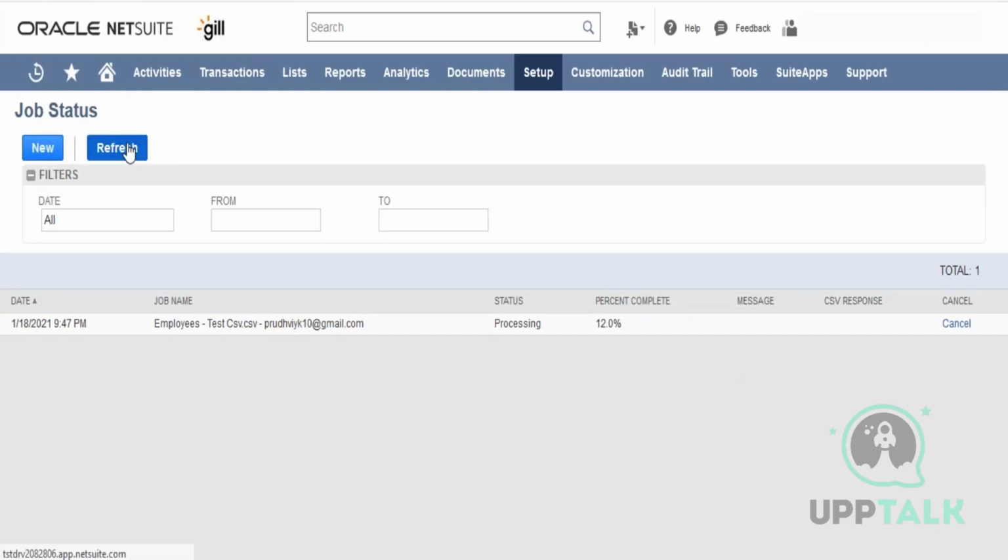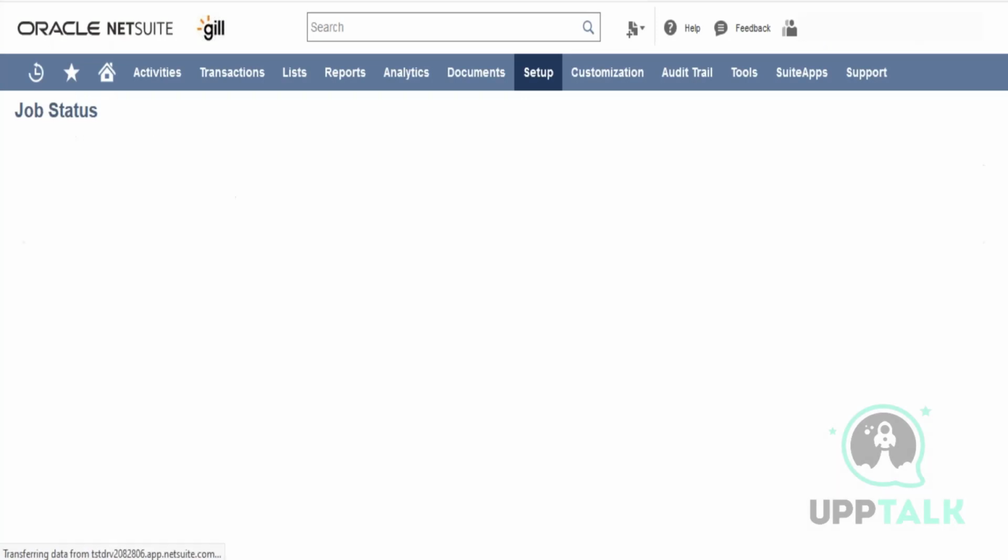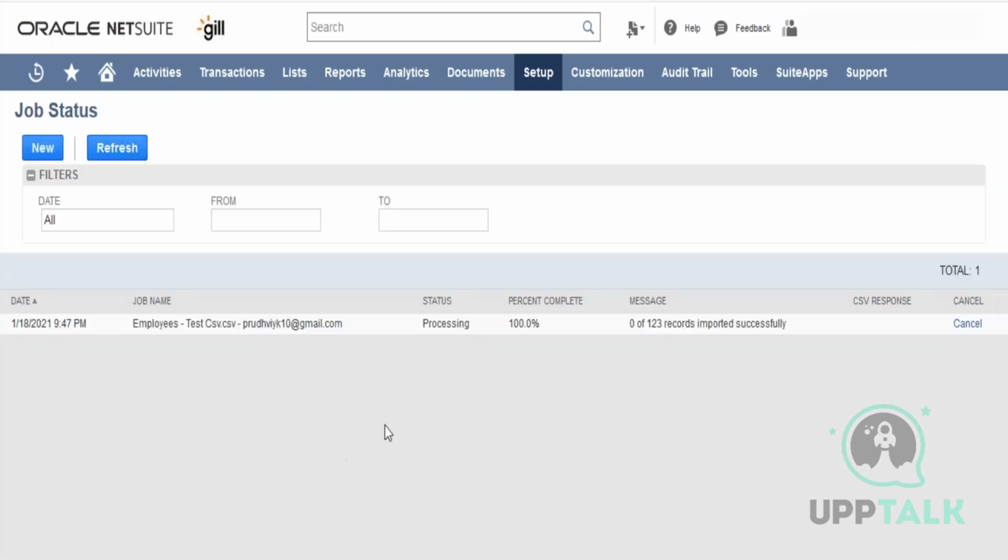If I click on refresh, it will show me the status and the percentage complete. If I refresh it again, 89%. Here you can see that it has not imported anything. And if I click on refresh again, I'll be able to see the response file.